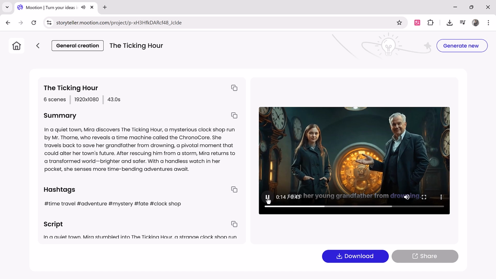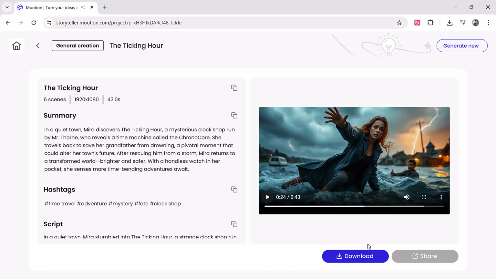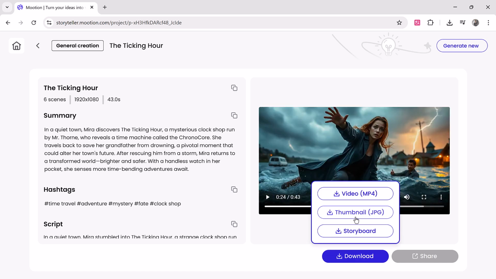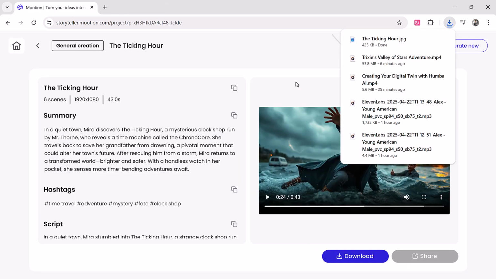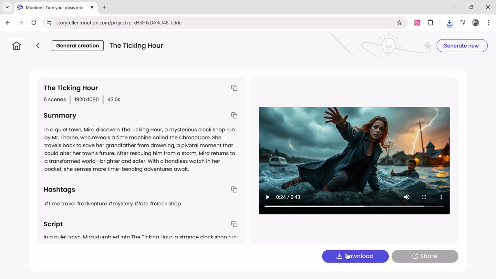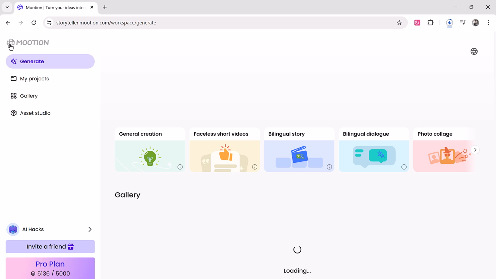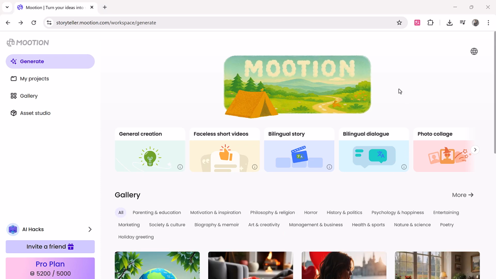And just like that, you've created a complete professional-looking video in minutes. Mootion.com offers a refreshing way to turn your ideas into visual stories without the usual complications of video editing. No fancy gear, no complicated tools, just creativity and a few clicks.